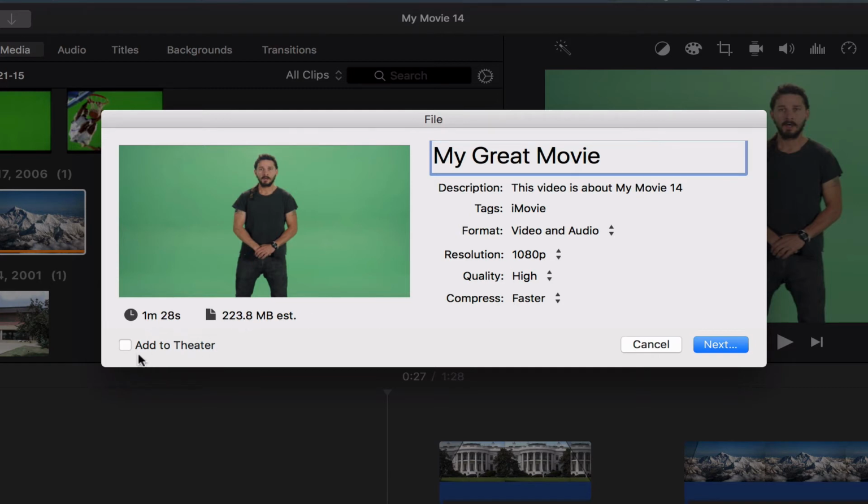The other thing I would double check is where this checkbox says Add to Theater. I would make sure that box is unchecked. If this box is checked, it'll make your export take longer, because after it finishes making the file, it's going to then upload it to an online system, which is going to take a lot longer than you need it to do. So I go ahead and hit Next.